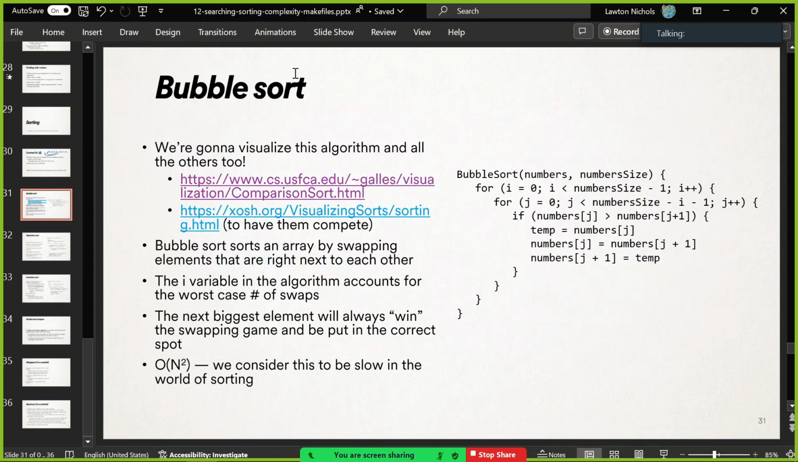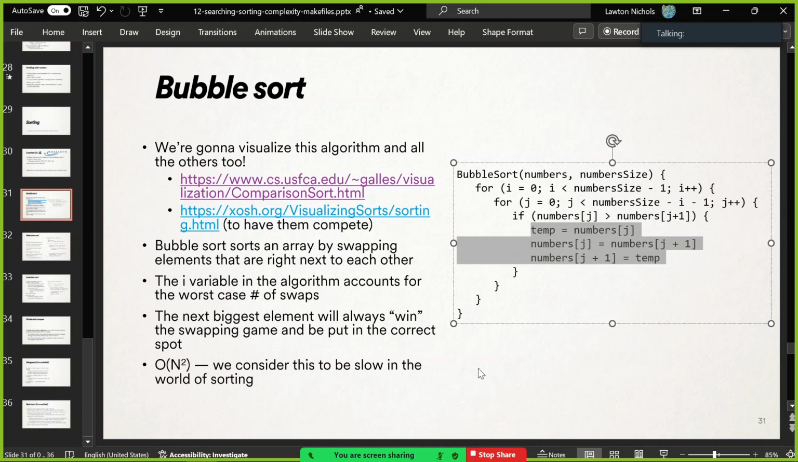All right. So let me teach you the first algorithm. This is the simplest sorting algorithm. It's called bubble sort. It's very cute. We're going to visualize it. And here's the pseudocode for it. It's got a nested loop. It's a doubly nested loop. I'll try to explain it. But all it does is, you've seen this before, swapping. All it does is it swaps things that are out of order that are right next to each other. Numbers j versus j plus 1. If they're out of order, swap them.